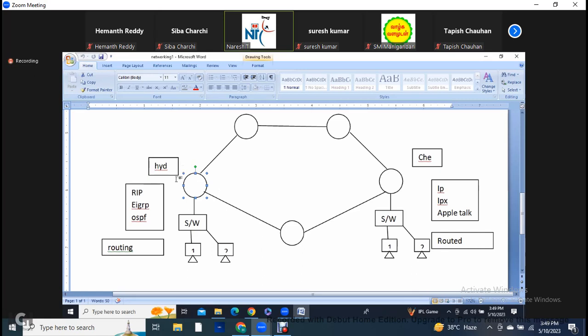For example, assume we have one branch in Hyderabad. So this is the Hyderabad network. Here we'll have a few machines. All those machines are connecting to the switch. The switch is connecting to the router. This is the architecture, right? So we'll have one network in Hyderabad, and the same network we'll have in Chennai. Assume this NIT has two different branches. One is in Hyderabad, another one is in Chennai, right?